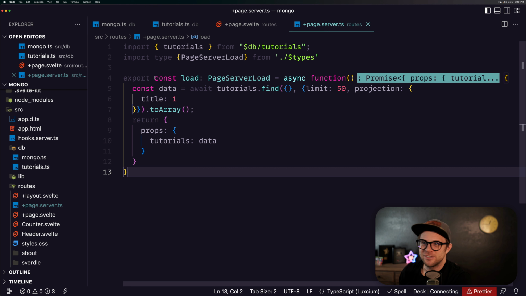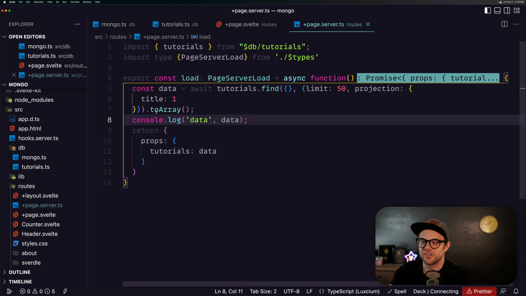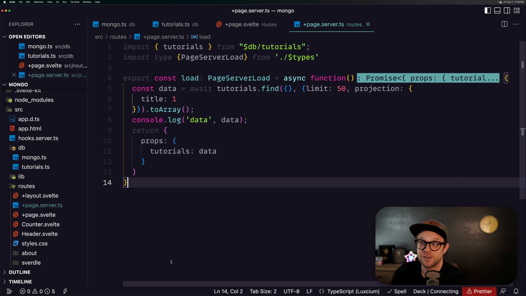So now at this point, this is wonderful. If you want to actually go ahead and make sure this data is coming in, we could throw in a console log on the server side here, and this would confirm that the data is coming in.